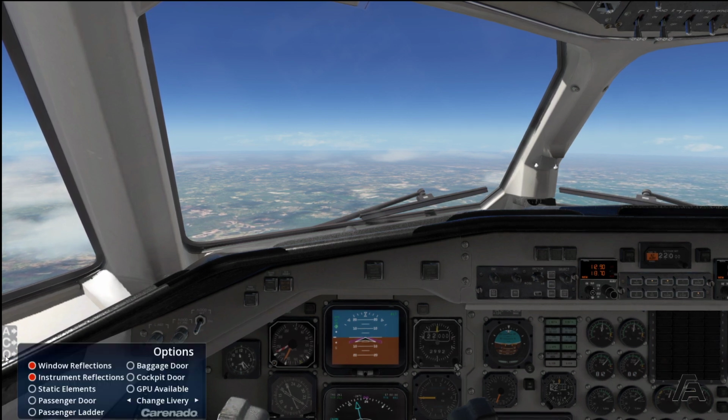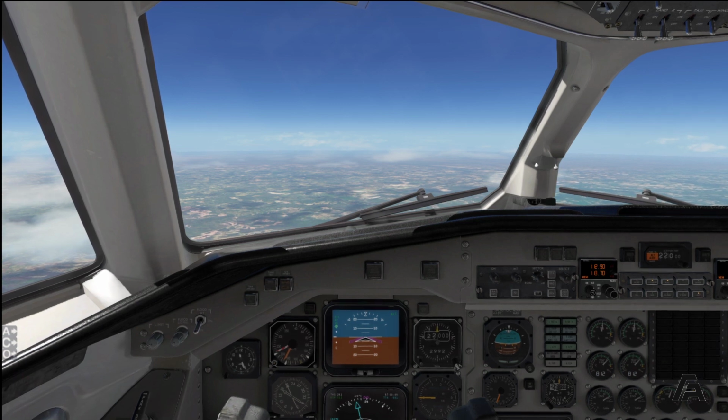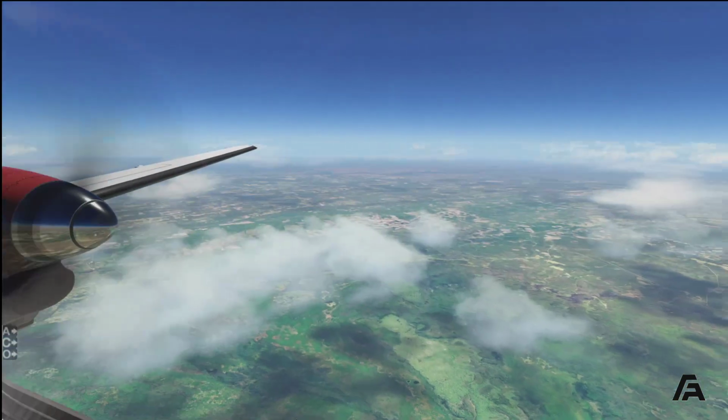Yeah, that's just that one little setting. But then if I turn it down too much, it's too quiet in the cockpit.